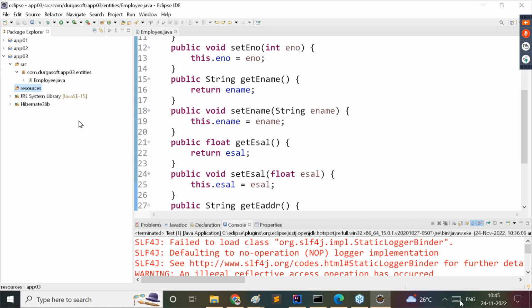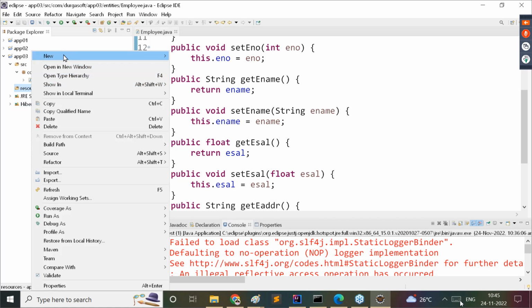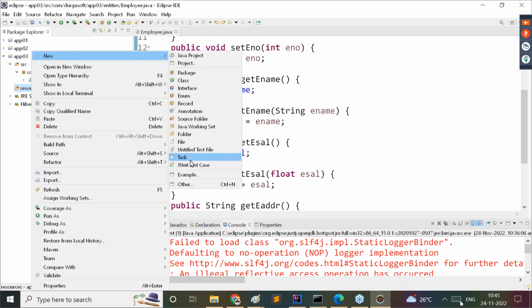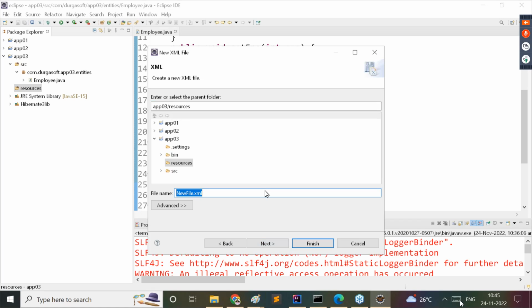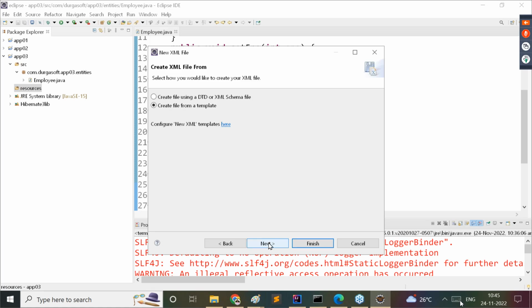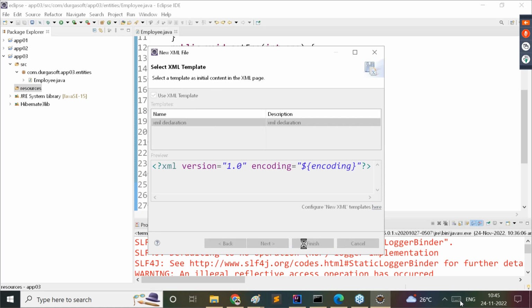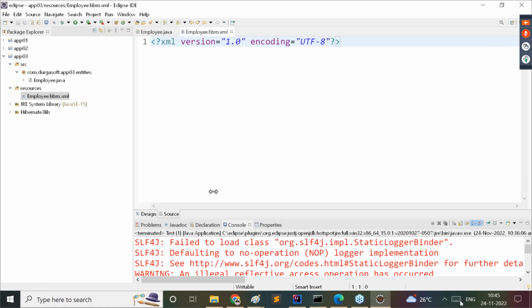Right, guys. Now inside these resources, we have to prepare the mapping file. New, then other, and there we search for file, XML file. Now click on the next button. Here we have to provide employee.hbm.xml. Click on the next button, and the finish button. Here we are getting it.